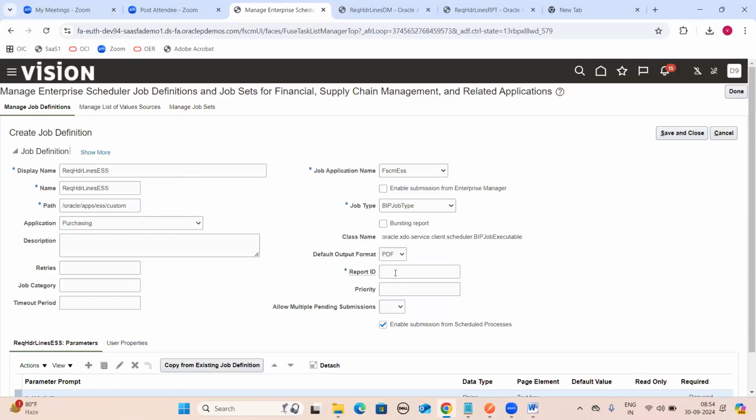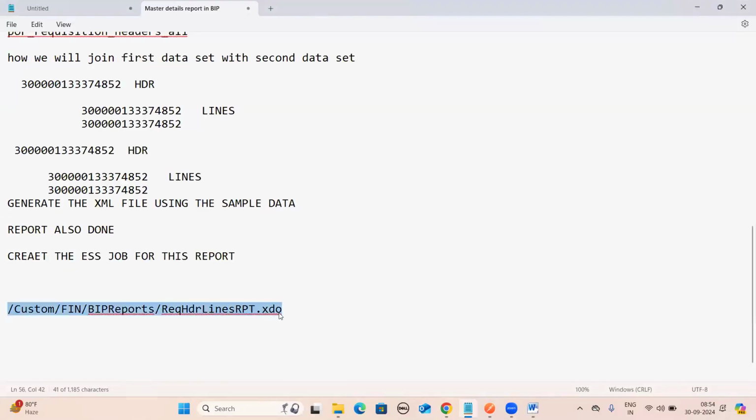What is required? Okay, report ID. Report ID, sir. Report ID we have not given.